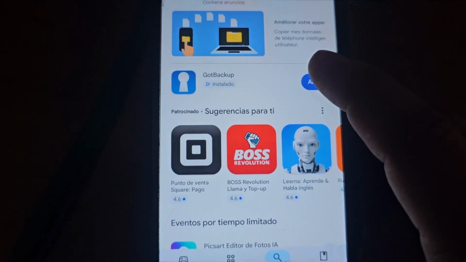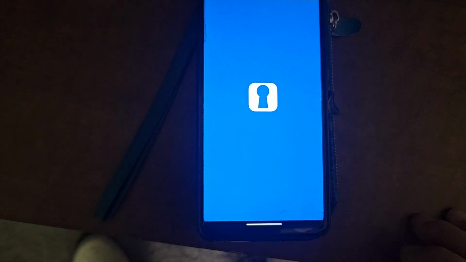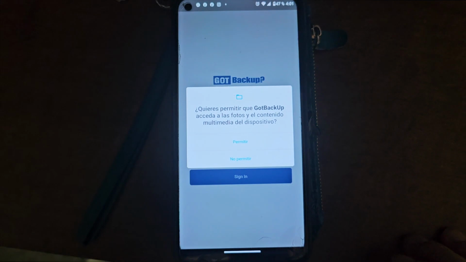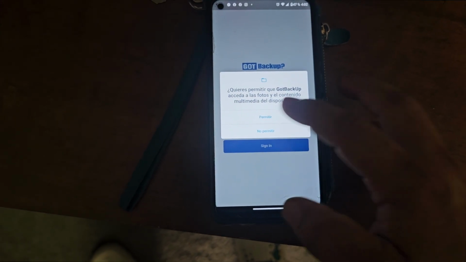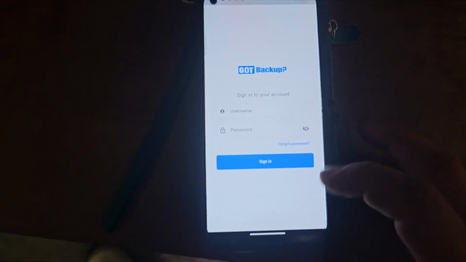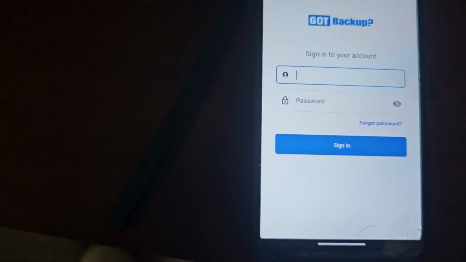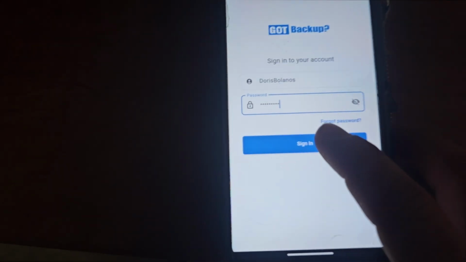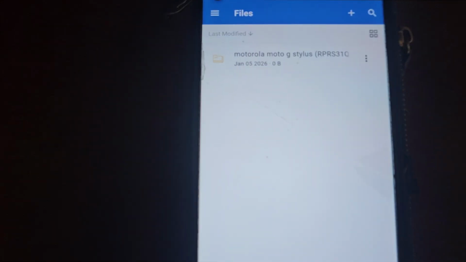Once installed, you hit open, and it's going to open the app. And you're going to allow the app to do what it's asking. Now here, you're going to put the information that we just filled out in the previous page when we opened the account. Then we sign in. And it's going to say the name of your phone. Okay.